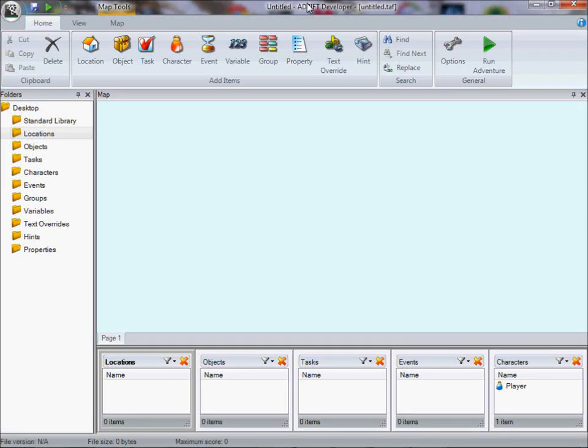In this video I'm going to demonstrate the features of the ADRIFT map so you can see how easy it is to use, how powerful it is, and how quickly you can set up a basic layout for your adventure. When you start up ADRIFT, you'll get a screen very similar to this one.